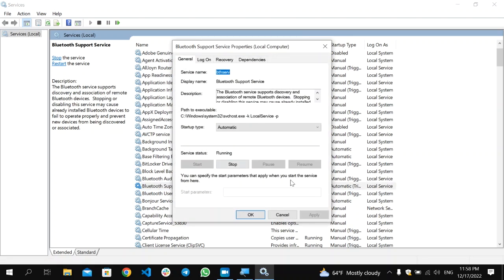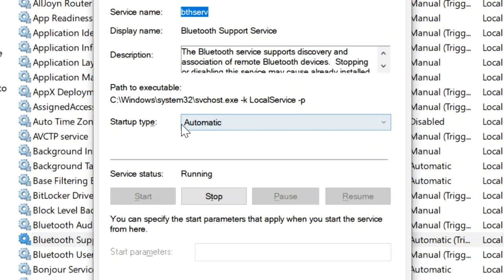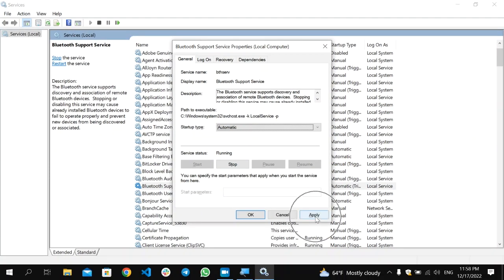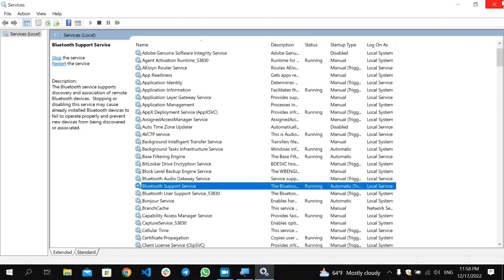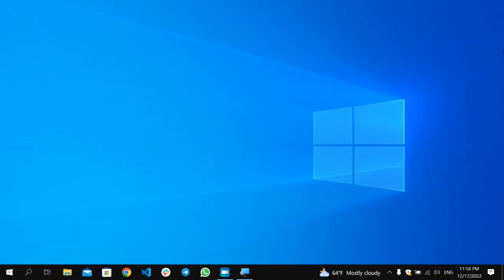So after you select properties, you will have the startup type here. So if it is manual, make sure you select automatic, and after that go here, select apply and click here OK, then close the services section. So this will help you to fix the Bluetooth problem.